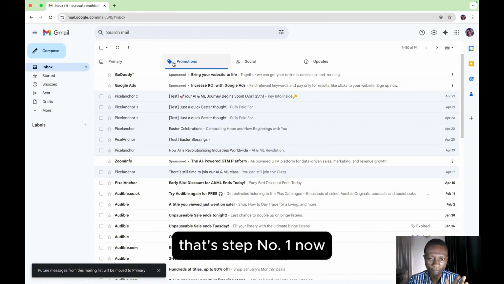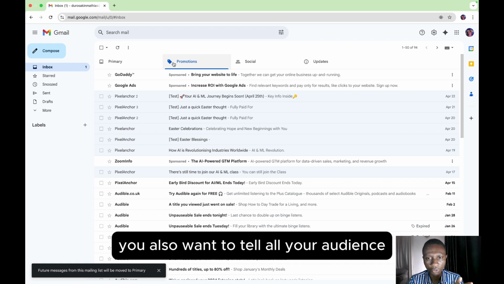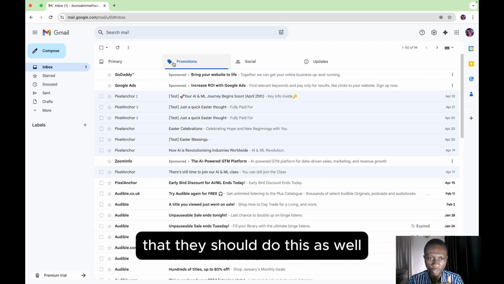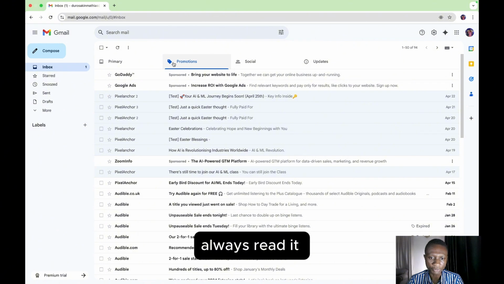That's step number one. Now, you also want to tell all your audience that they should do this as well so that it appears in their primary box. So that way now they would always read it.